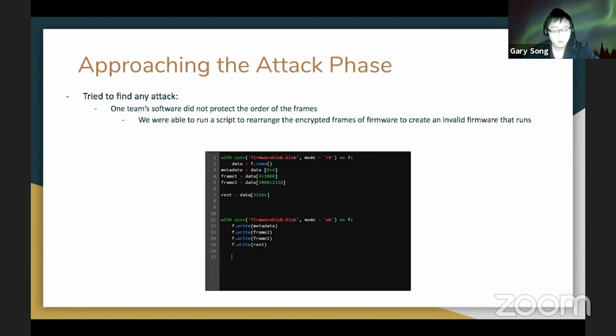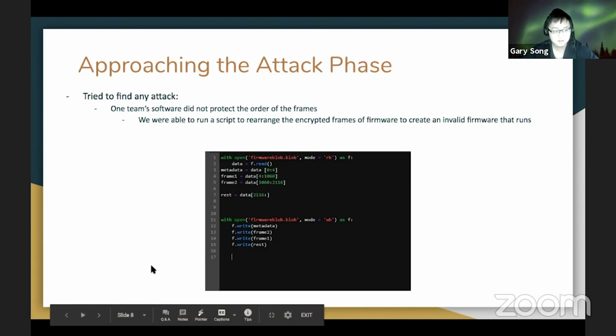So if you see here, I wrote a quick Python script that opened up a team's firmware blob, recorded different parts of the data, and then rearranged it and wrote it back to the firmware. Now when we try and update this firmware to the bootloader, it'll still get accepted because it's using the same encryption algorithm and decryption algorithm. It's just that the data was switched around. So when you try booting the firmware, you'll get a corrupted version, essentially crashing the system.